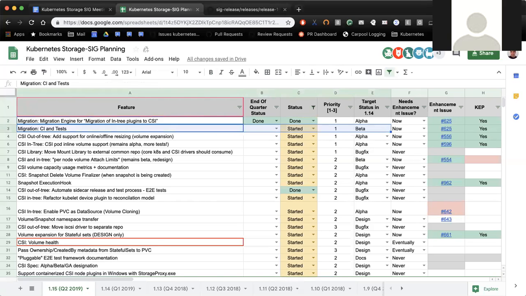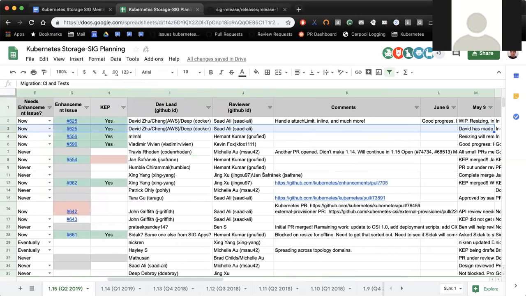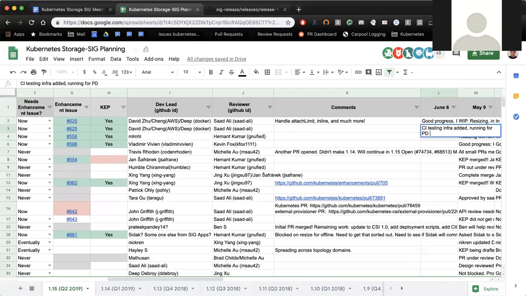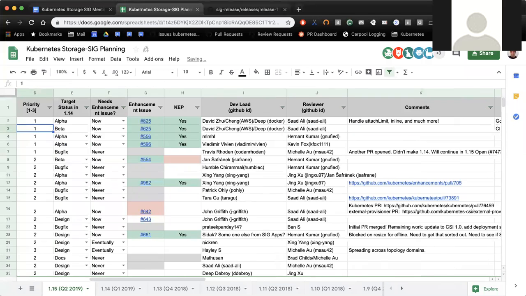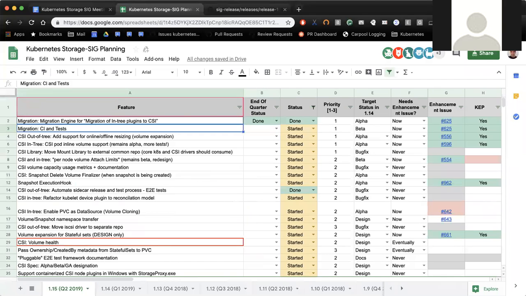And then CI and testing for migration. Any updates on that? So David has added CI testing infrastructure, and it's currently running for the PD CSI driver. I'm not sure about the status of the other migrated drivers. Okay. So it sounds like the infrastructure is there. It's been implemented for one plugin. It needs to be implemented for other plugins. Yeah, that's correct. Okay. Cool.